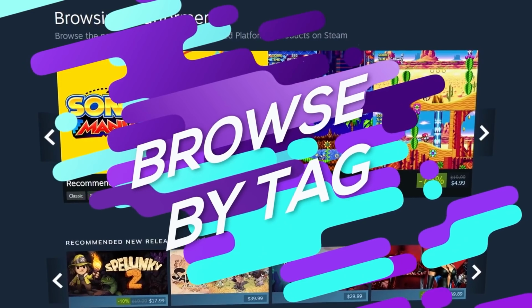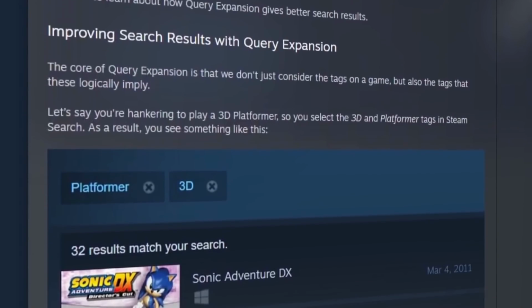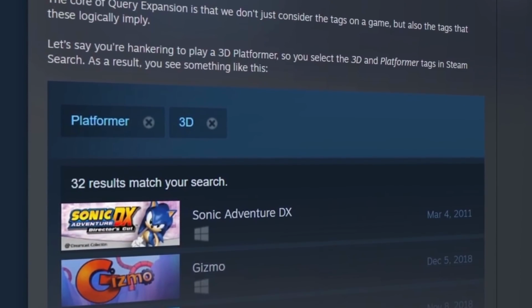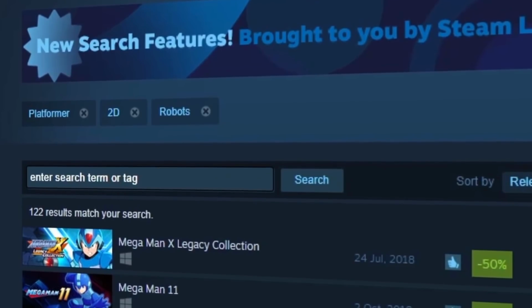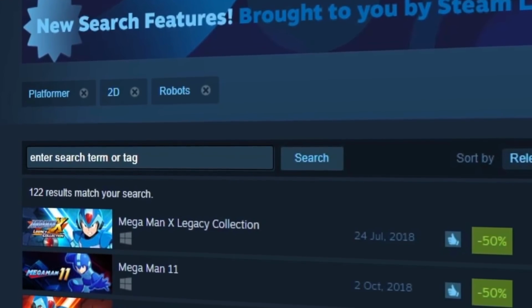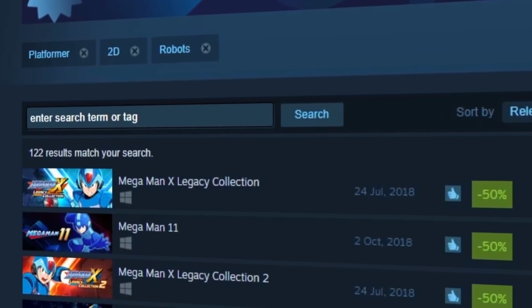Finally, users are able to browse and search for titles by tag. Not only that, they can use tags as filters when browsing games. So if I'm looking for, say, a platformer that's 2D and has robots, I should be able to find a number of titles that match using Steam's Narrow by Tag feature.